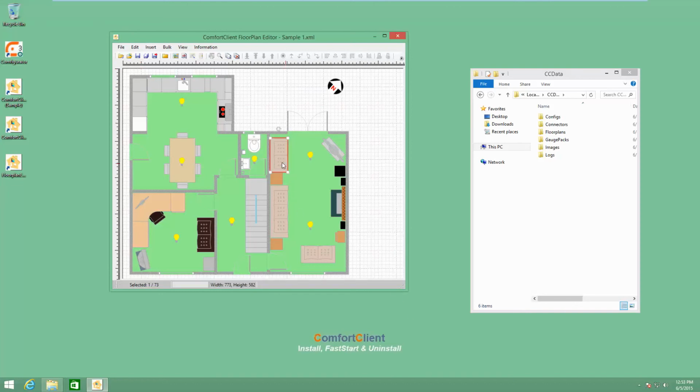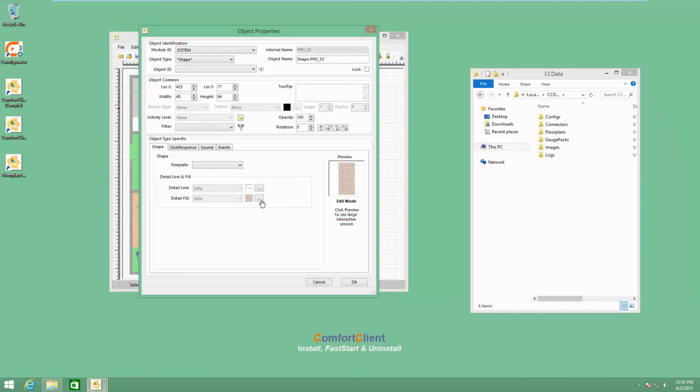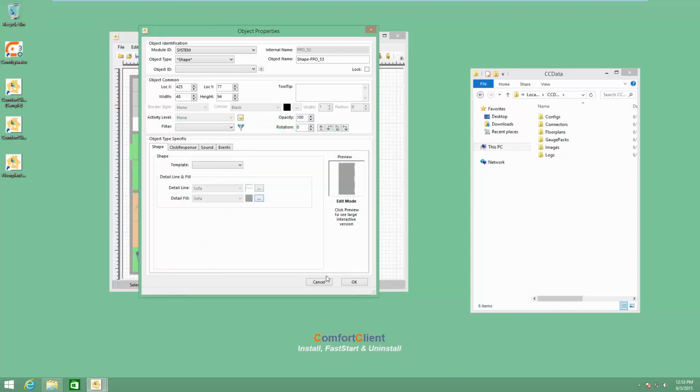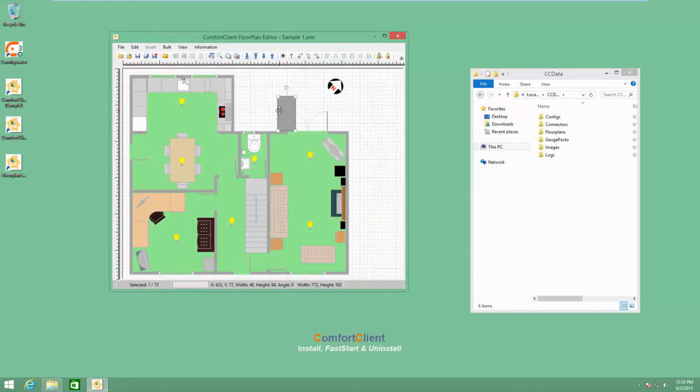I can unlock this one, for example. I can move it around, I can drill into it, I can change its properties, various things, like I want to change the color of that suite from brown to this color. Lots of things we can do as we'll go through and we look at Floor Plan Editor in a bit more detail, rotate it, this sort of stuff. Okay.